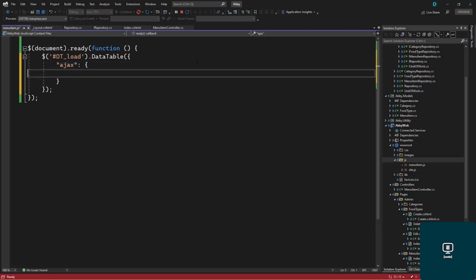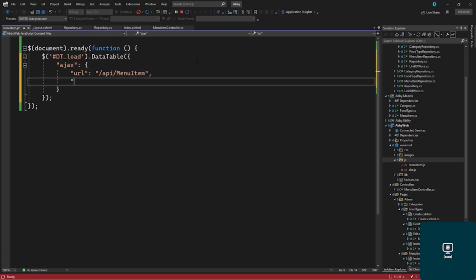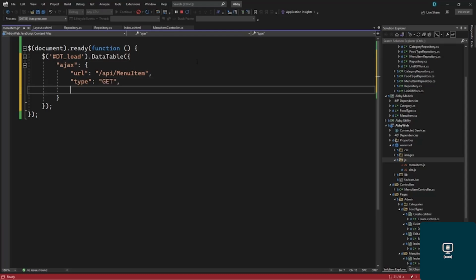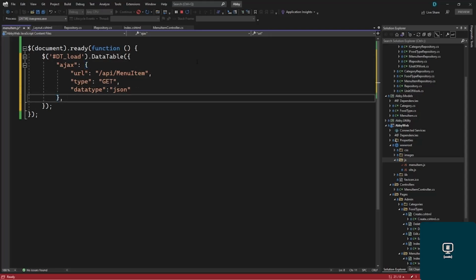And with AJAX call, we have more properties. First one should be the URL, which is the most critical piece. Since the URL is in the same project, we can directly write /api/menuitem. That is the API path that we have given. Next one is the type of request. This will be a GET request, so we will write that, and we will write dataType will be json. With that, the AJAX request looks good.